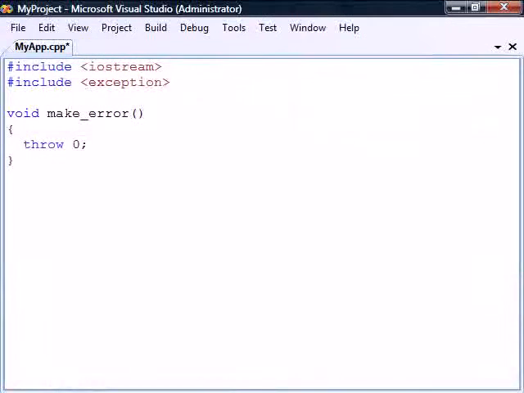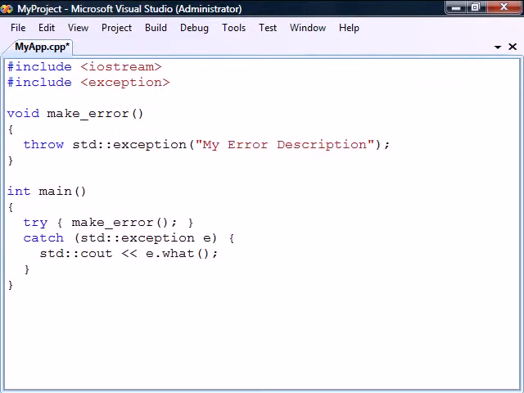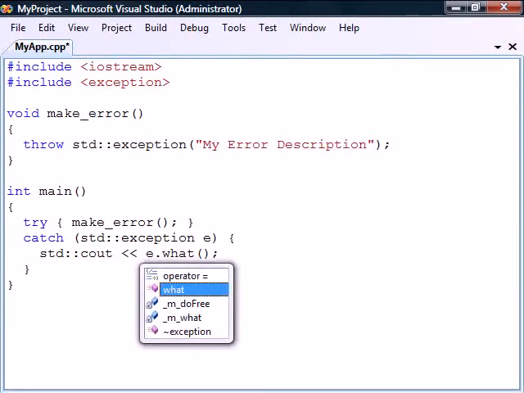As previously mentioned, any data type can be thrown in C++, but the standard library does provide a base class called exception, which is specifically designed to declare objects to be thrown. It is defined in the exception header file and is located under the std namespace. As seen here, it can be constructed with a char sequence that becomes the exception's description. When we catch this exception, we can use the object's function what to retrieve the description.